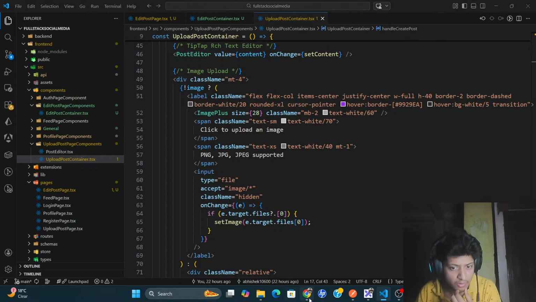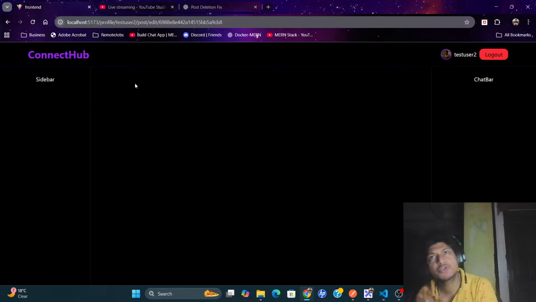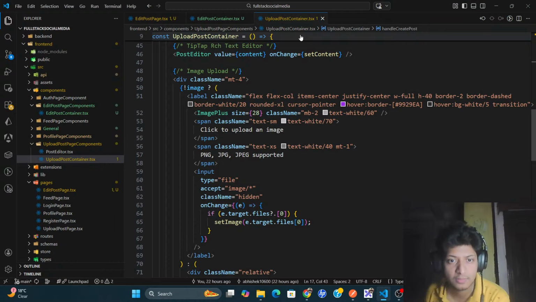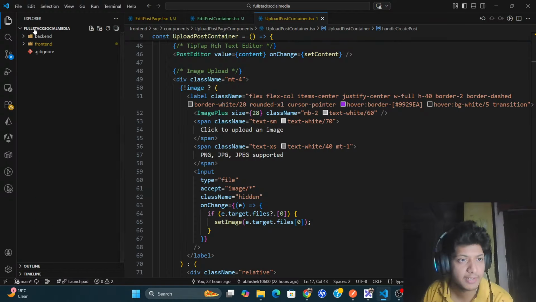Hold on. Maybe in a social media application, do we have edit post usually? Edit post is there. Okay, I need to create an API route. I missed one API route here. All right. Before we do this, I need to create an API. Backend.